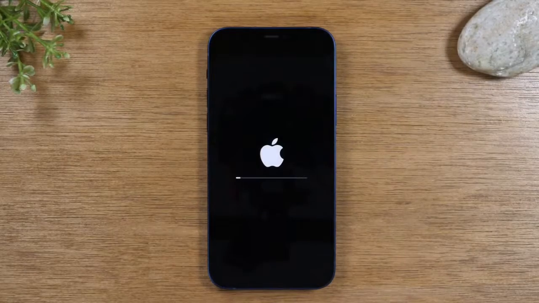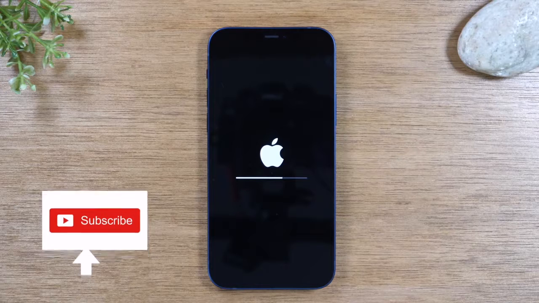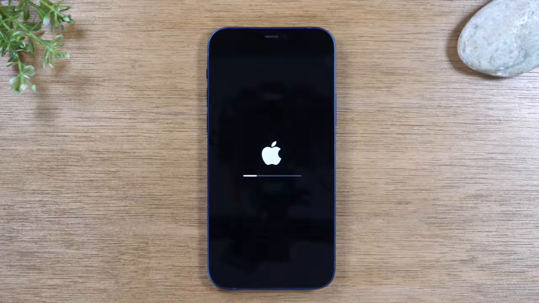And that's it. Your phone is going to be erased. All your content is erased and everything. So just give it some time. It takes 5 minutes. Sometimes it could take even longer. It depends how much stuff you have on your phone.